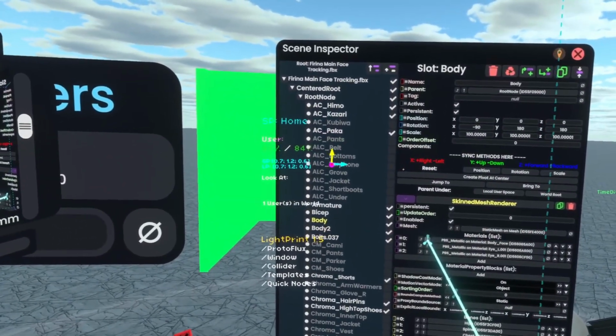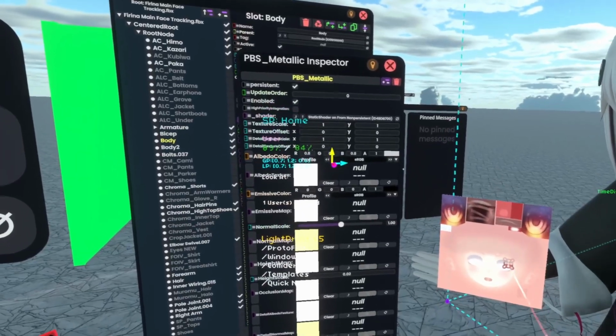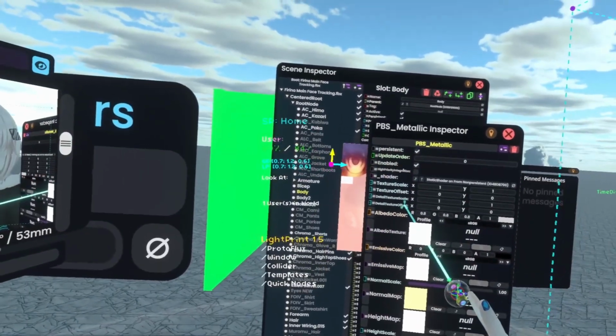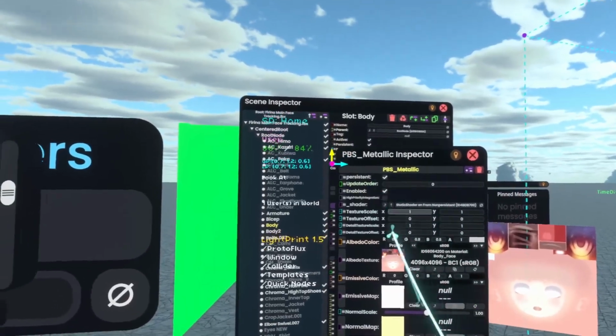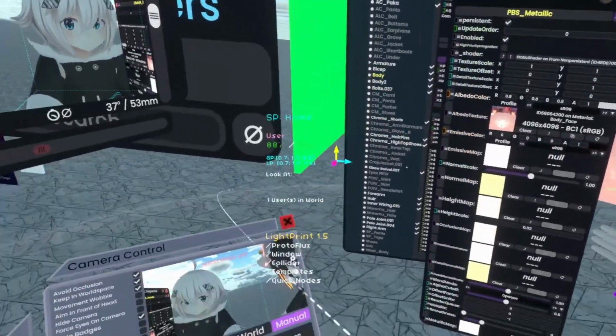I want to click here on this little arrow. All I have to do is grab this and overlay it and click, and the material is there. If you don't want it to be PBS metallic, well, this is a really simple fix.